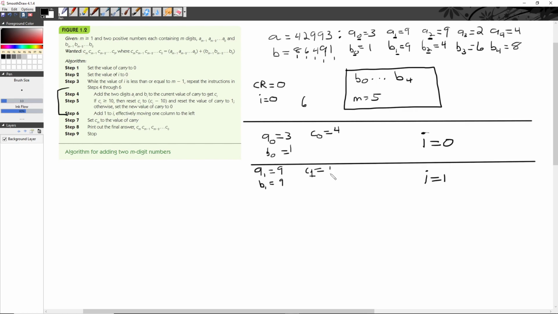Is going to equal 18, right? So we're now going to reset it because it is greater than 10. Since it's greater than 10, C of 1 is going to equal 18 minus 10, which is simply 8, right? And we're going to say the carry, CR for carry, is going to equal 1. Using this, set the carry to 1. Okay, so that's it for that one.